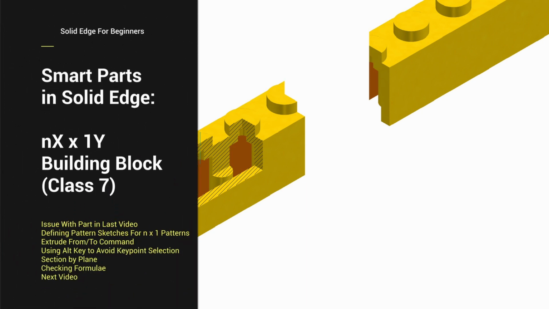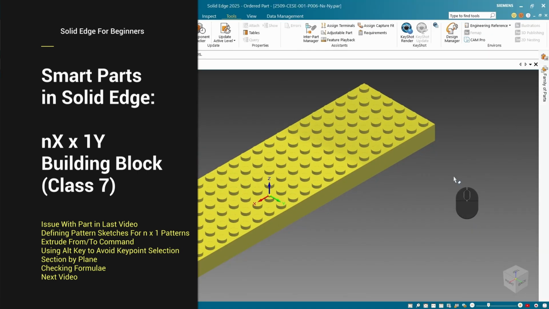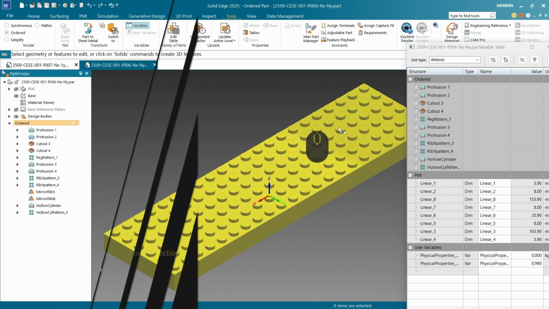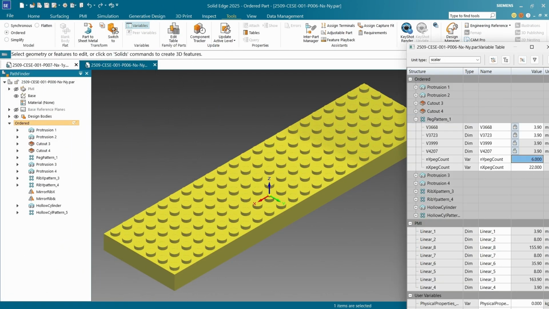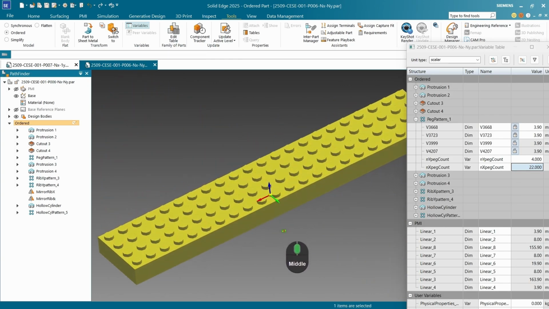Well, Joey, in this video we're going to create a 1 peg deep smart building block in Solid Edge. Before we do that, we're going to take a look back at the block we made in the last video where we made our smart block, and we have our variable table, and we were able to change values in our variable table to update the size of the block quickly and all of the features updated properly.